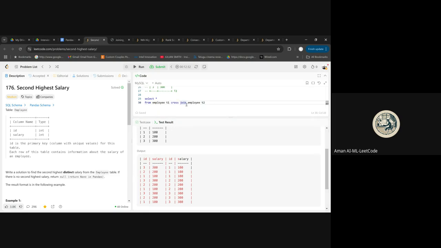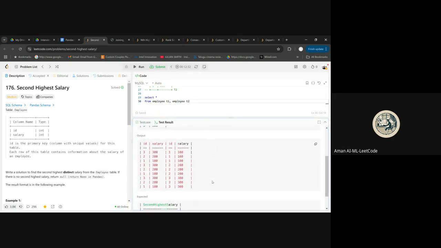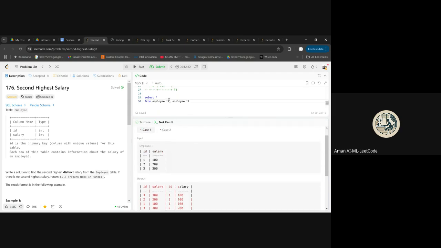You can do cross join like this, or this will also work, by the way. If I just say comma, it will also give you the same result. So sometimes you'll see that syntax, and sometimes you'll see this syntax. Both are correct. Both are going to give you the same thing. You can say cross join or just say comma. It will give you the same results, by the way. So don't get confused when you see a comma there.